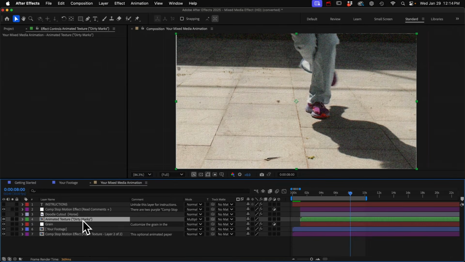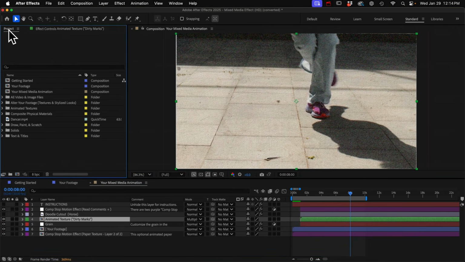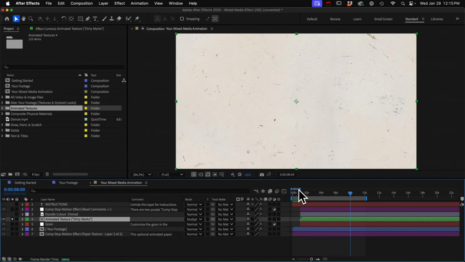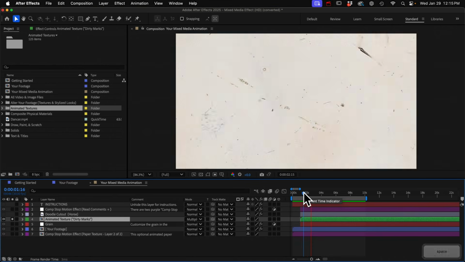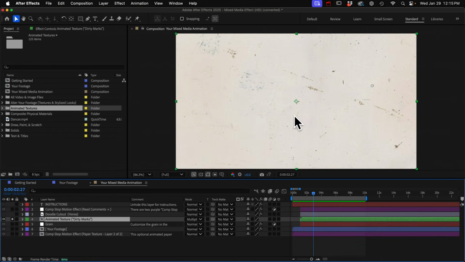The next thing I want to talk about are animated textures. We're going to take a closer look at them later. They're all found in this animated textures folder. Here's an example of one. Just a bunch of dirt and marks that are overlaid over your footage.